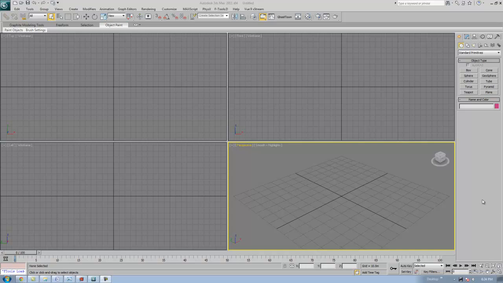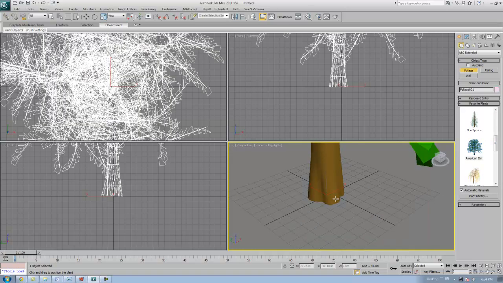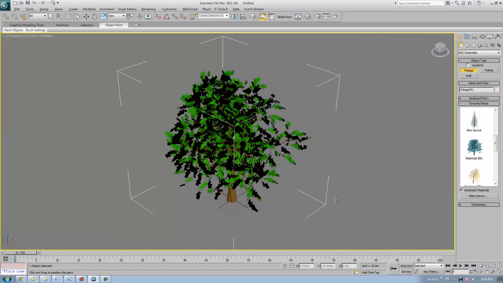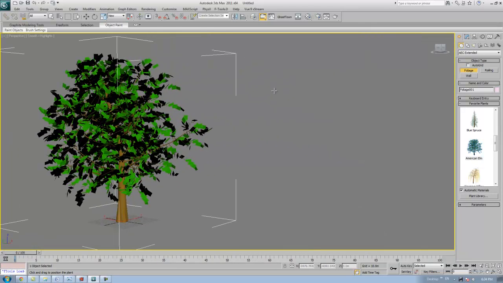So first, go to the creation tab under the geometry, click on the AEC extended and click on the foliage. So here there are some predefined tree provided by 3D Studio Max. So I'm going to pick American tree and move to the viewport and just click inside the viewport and maximize the viewport. Now I have a 3D tree inside my scene.